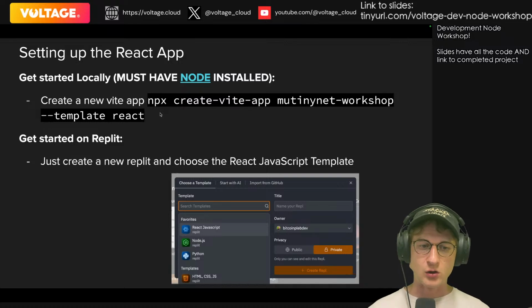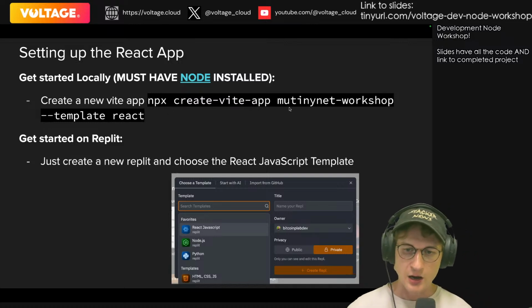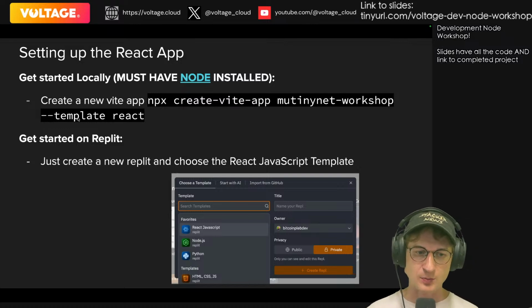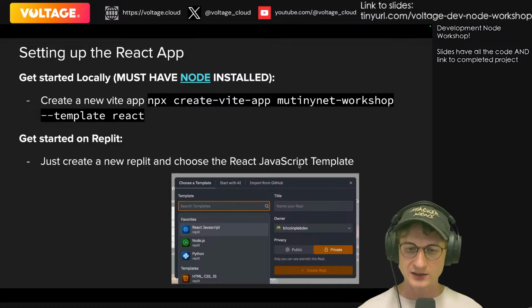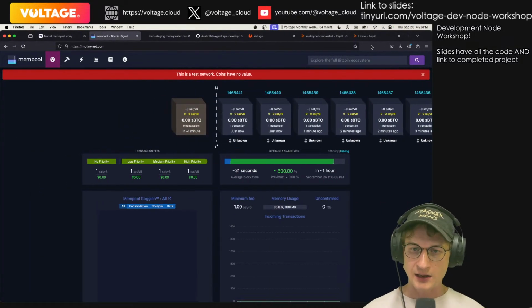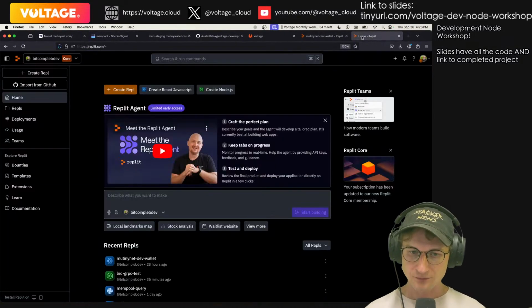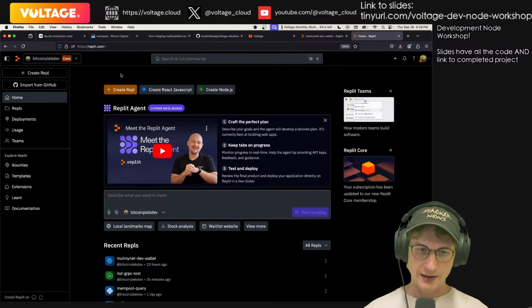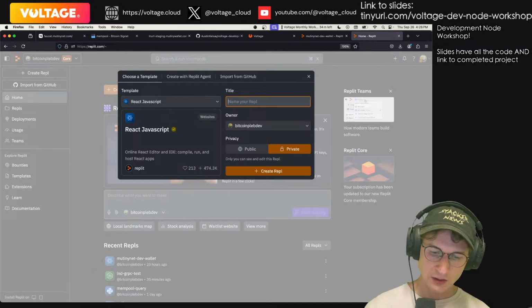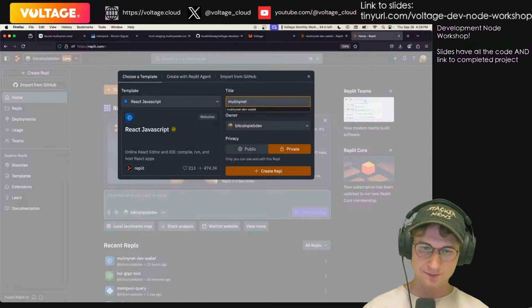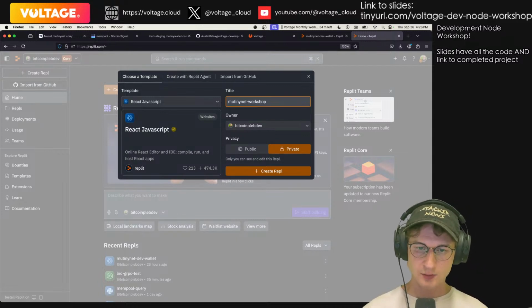If you want to follow along locally, you'll spin up a new Vite app. You can call it MutinyNet Workshop, and just be sure to have that flag for the React template. Getting started on Replit, we can create a new Replit and choose the React JavaScript template. So I'm going to do that. I have Replit open right here, and I'm going to create React JavaScript. I'll call it MutinyNet Workshop.